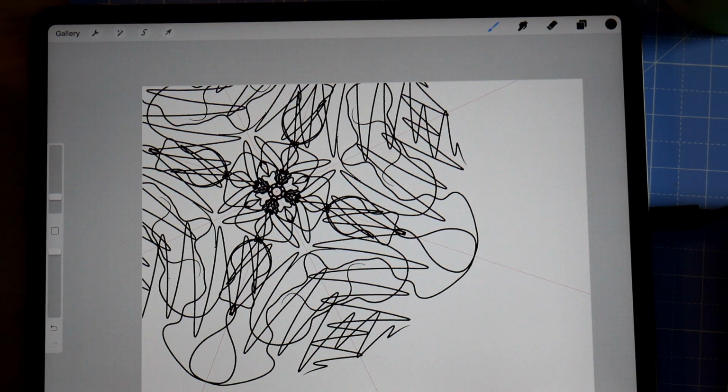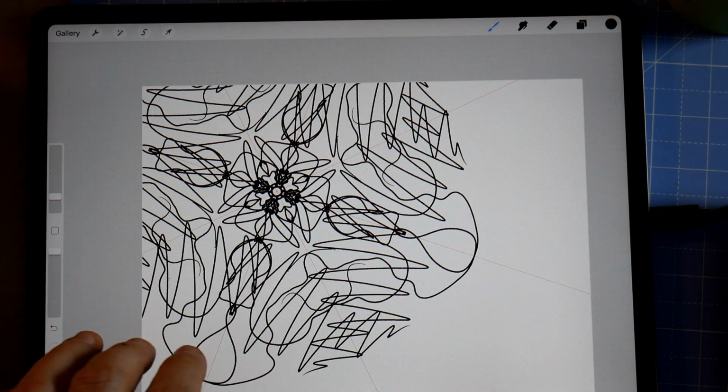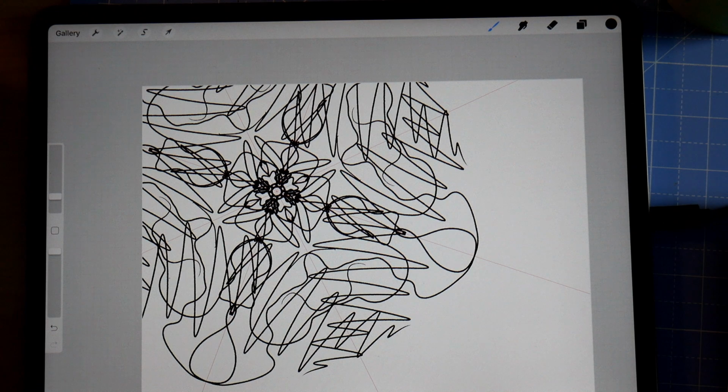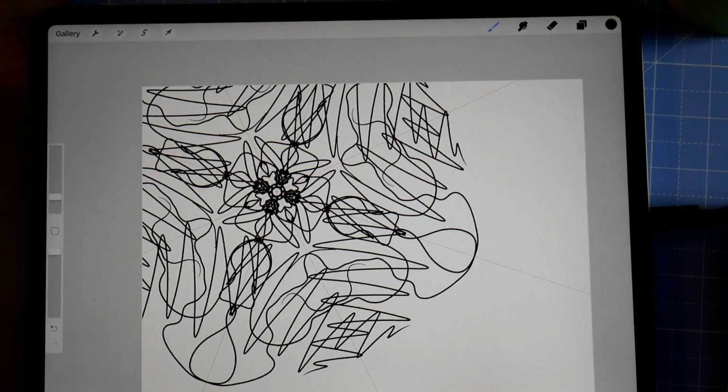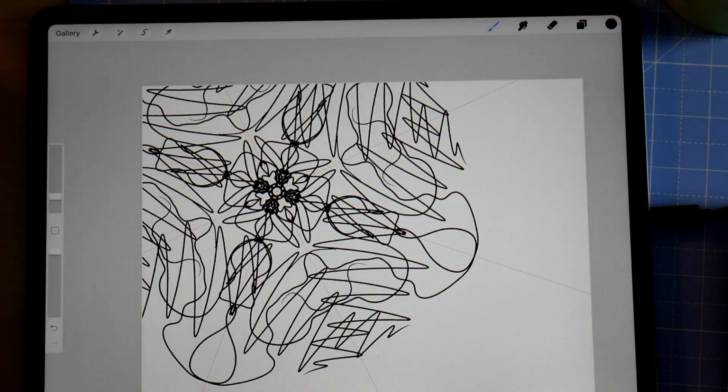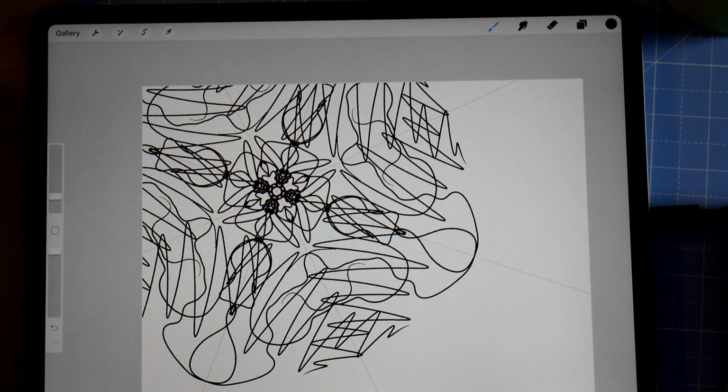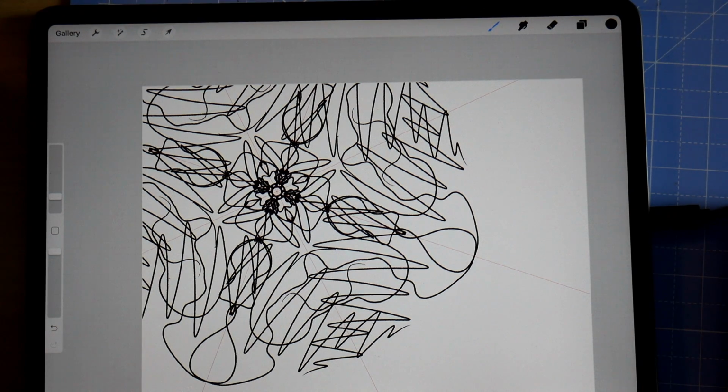Getting close to the hour. Are there any other questions about symmetry or what I've done today? Is there something you want me to attempt to draw? Anything I can answer for you before we go?